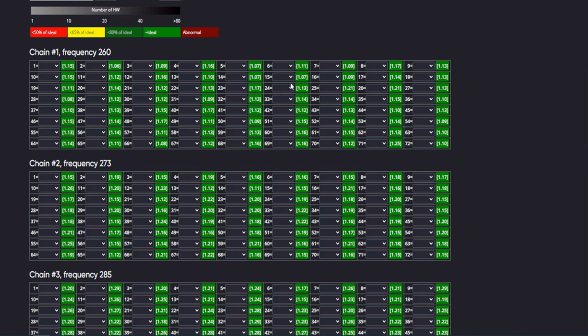So I won't be able to individually fine tune mine, but I'm running at 260 frequency. So in here is where I would come in and I could start moving the frequencies. See, I'm at 260 right now. So if I want to set the power to a certain point, but this particular chip is giving me trouble, I may want to drop that chip down. And that may be for that one chip.